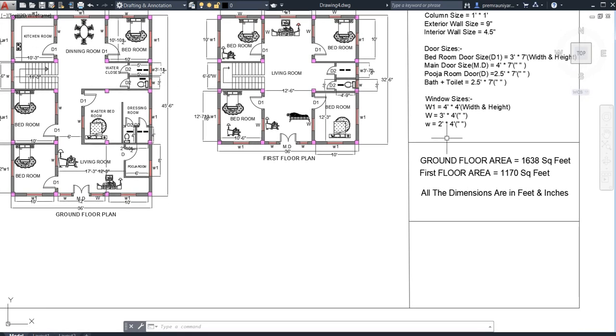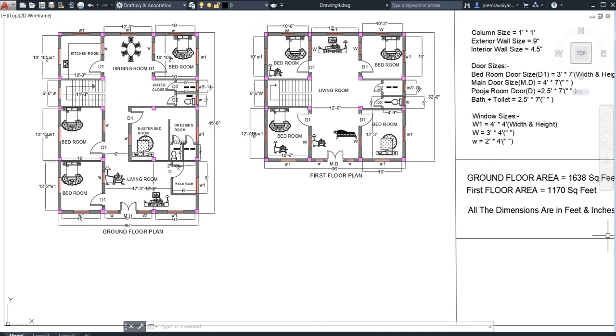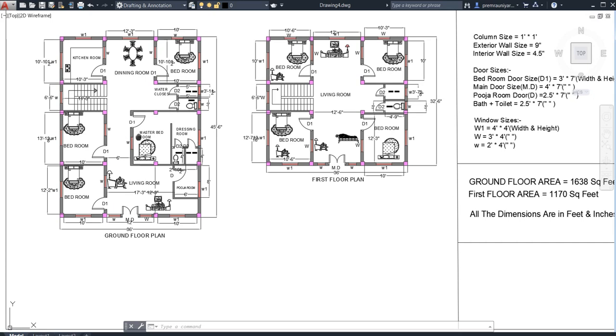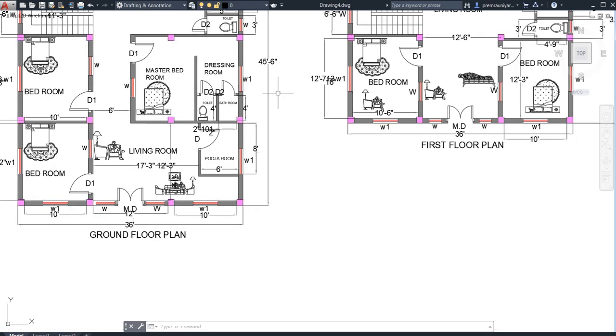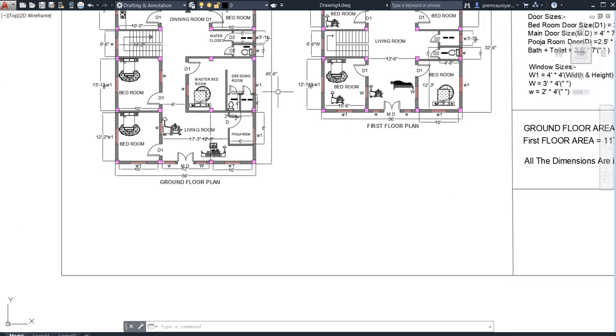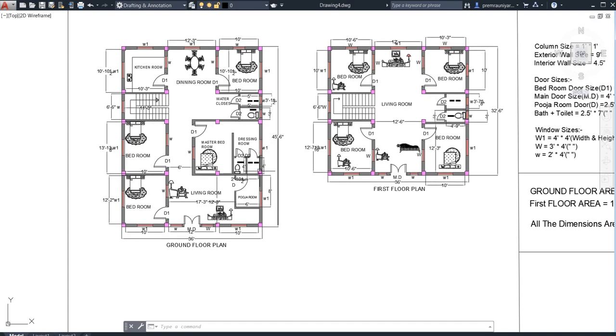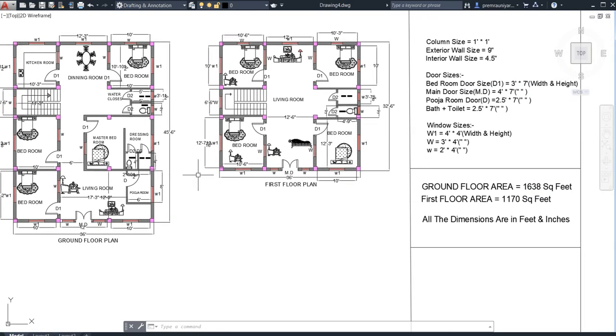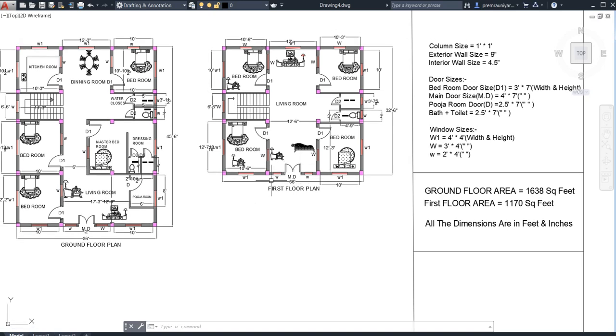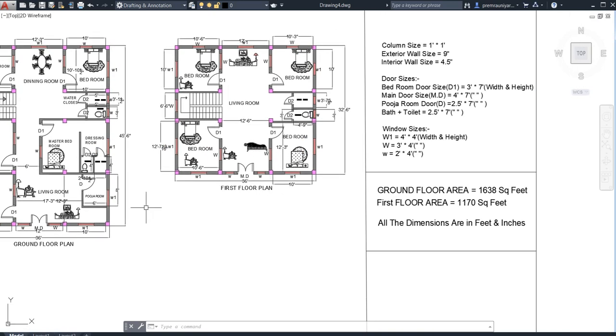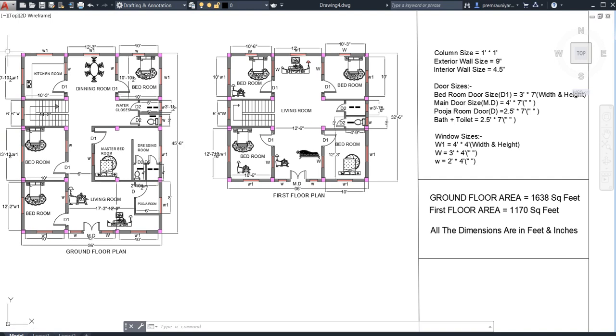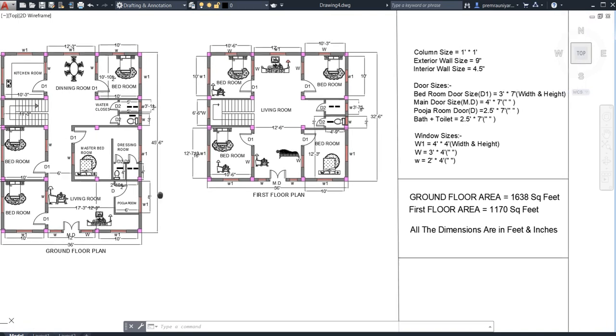So you can see this building has not mentioned any plot area. This is 36 feet into 45 feet 6 inches, which is the built up area. Built up area means the area in which the building is built. That is also called the plinth area.